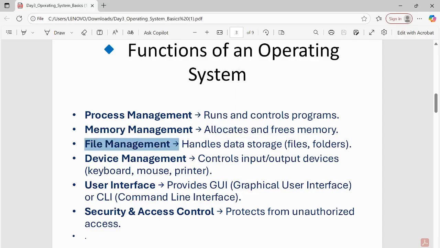File management handles data storage like files and folders. Device management controls input and output devices like keyboard, mouse, and printer. So it has them in control. The fourth function is the user interface, which provides a UI, either a graphical user interface or a CLI, command line interface. And security and access control protects from unauthorized access. So these are the functions of the operating system.